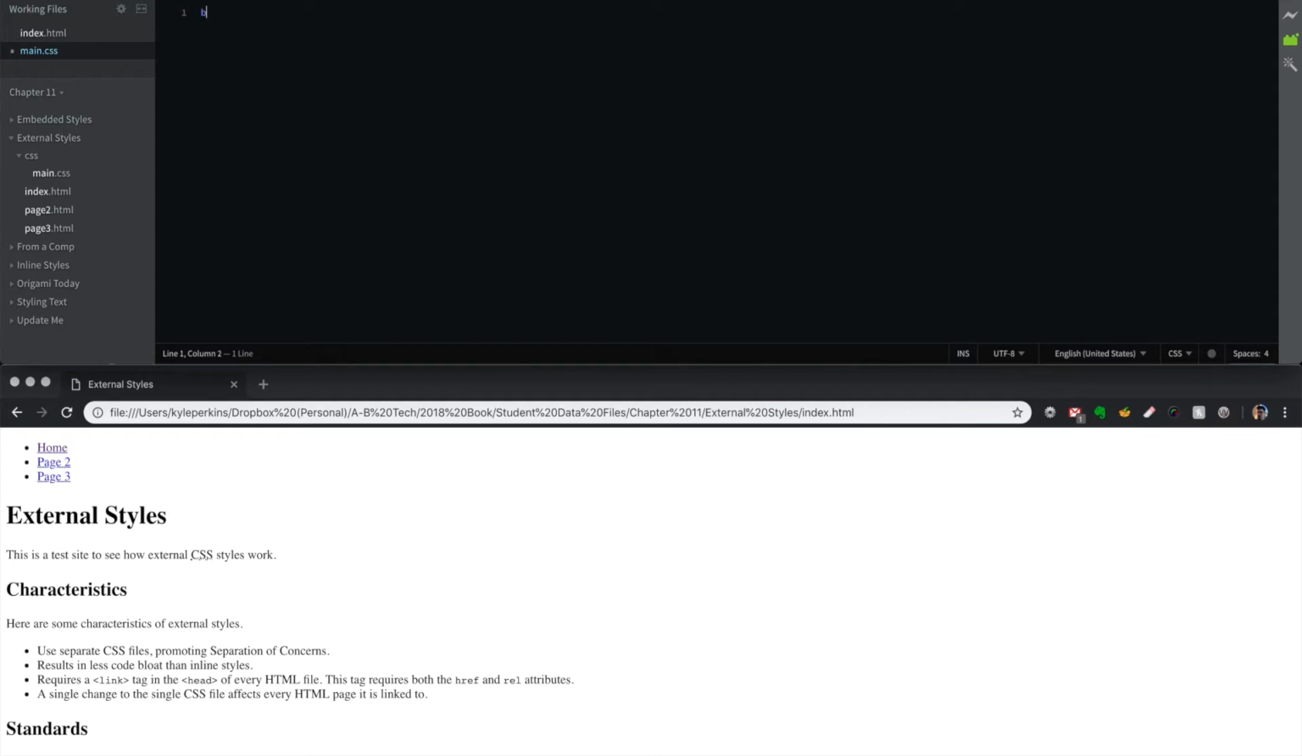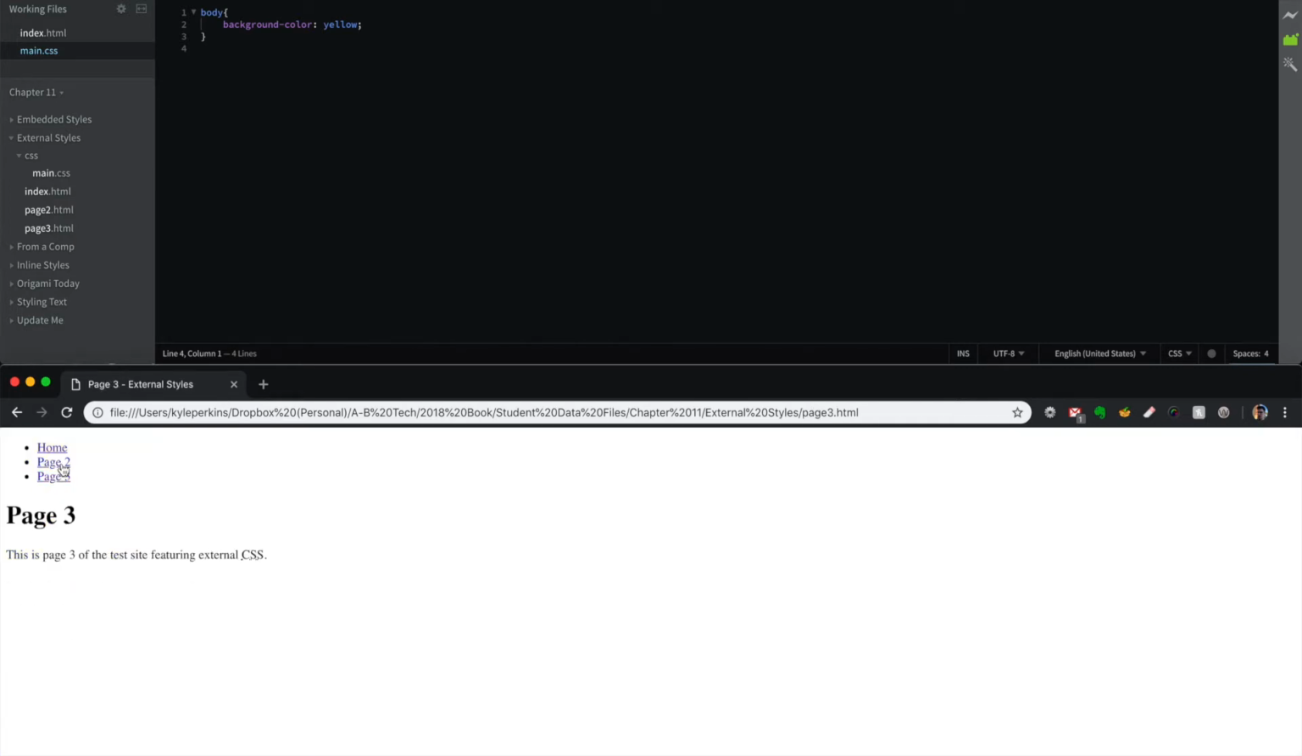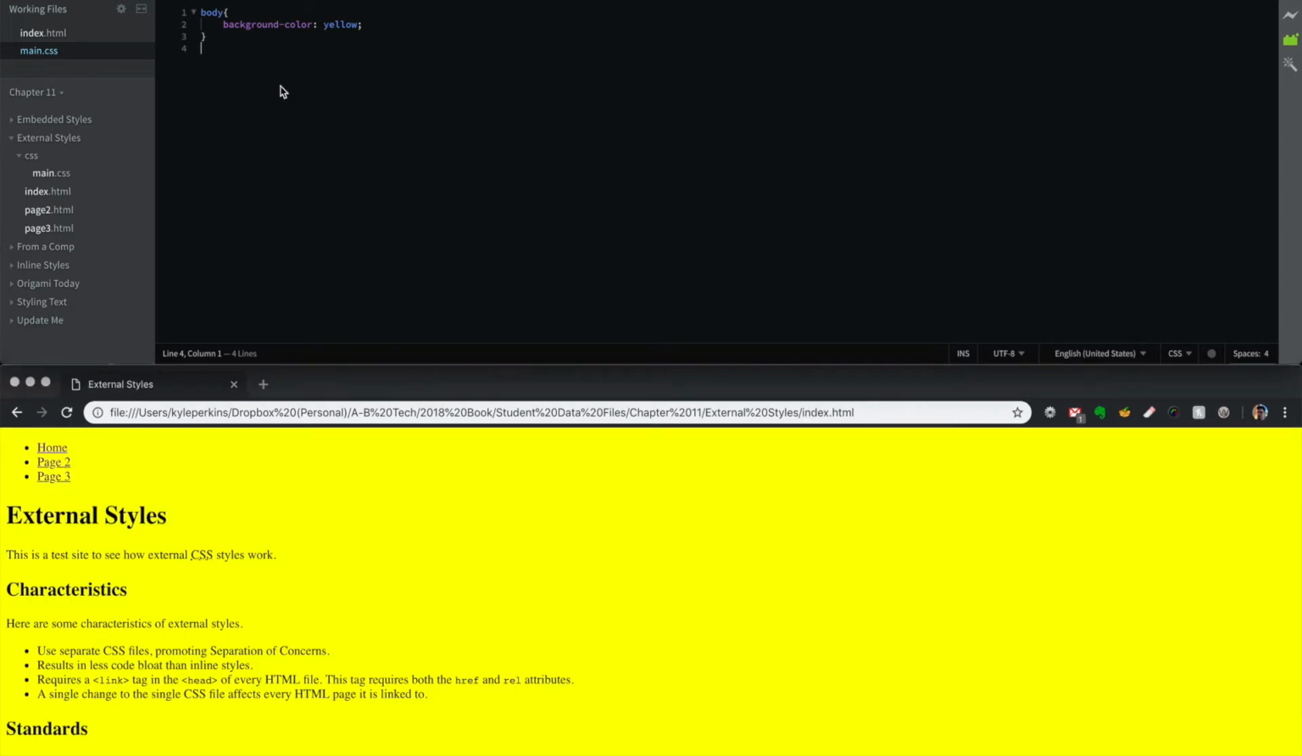In this case, we're going to say body. And if you want, go ahead and close the brackets for you. Background-color: yellow. Press enter again. If you want, you can save, refresh the browser, and notice that, hey, our background is yellow. Perfect. But also, if you navigate to the different pages, well, we haven't added the link yet, but we will. So keep going with the code for right now.